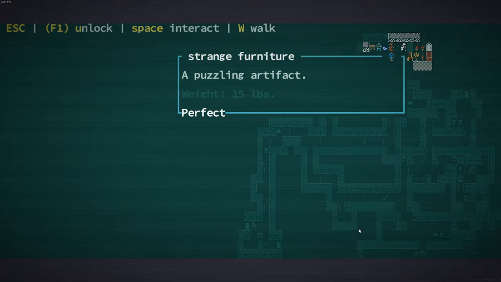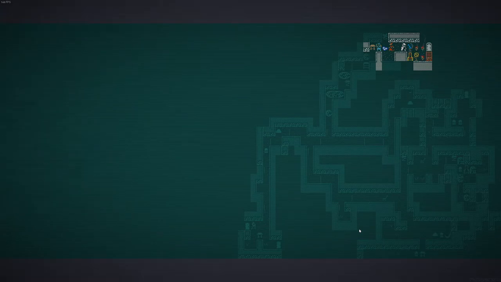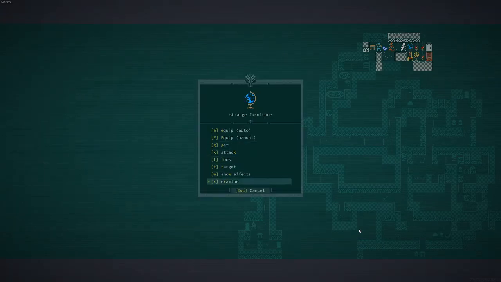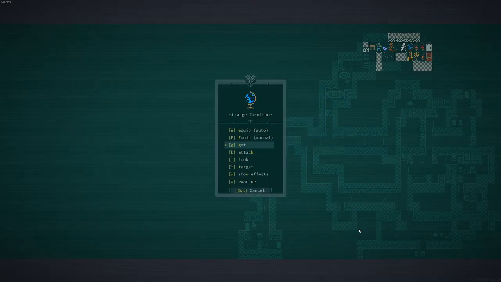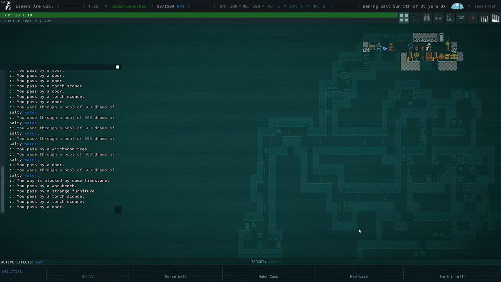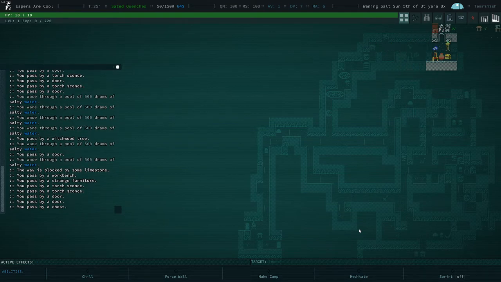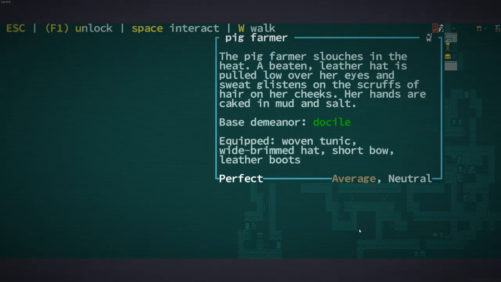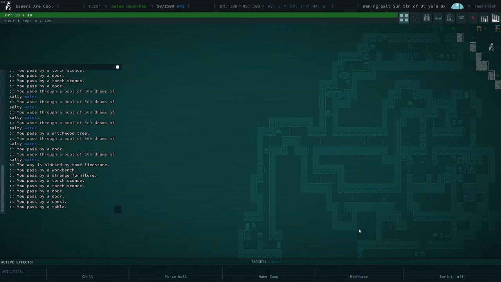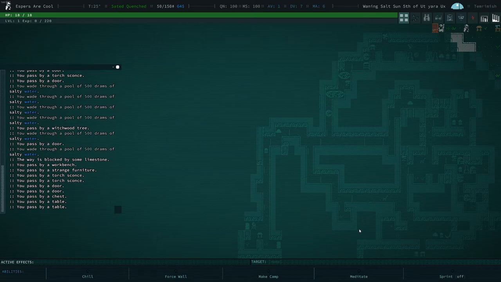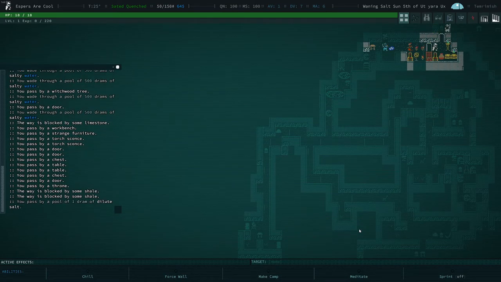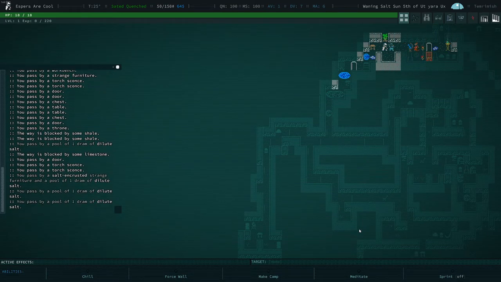I can look at those things, a puzzling artifact. Maybe if I study it, I'll get some... Can I examine the artifact? The strange furniture is not owned by you, and examining it risks damaging it. Let's not do that. Who are you? Pig farmer. Okay, ooh, what's that? A puzzling artifact. It's probably like a sewing machine, but he doesn't know that.